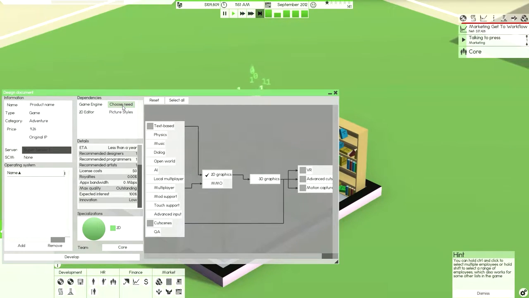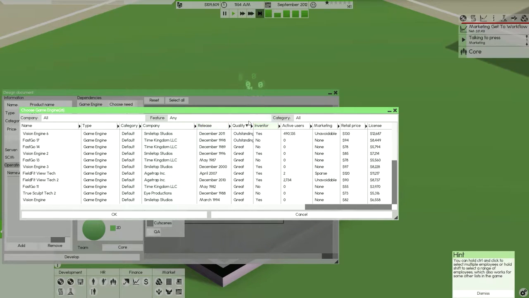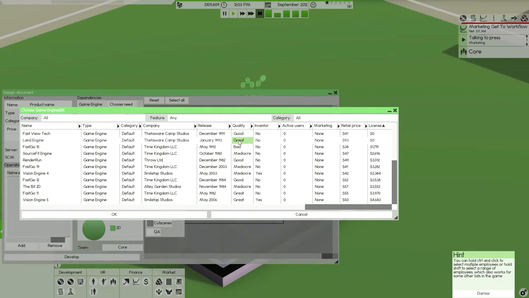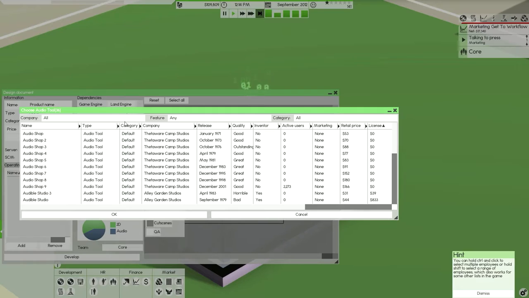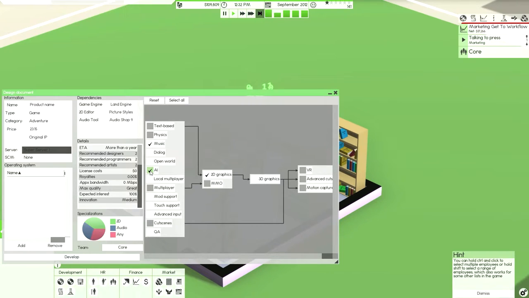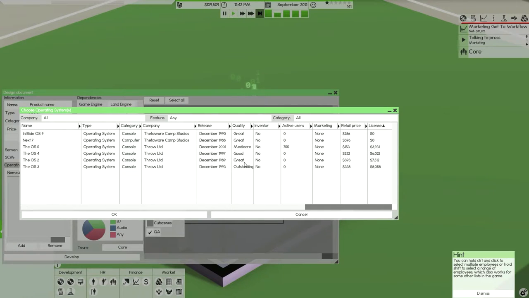Okay, Shine game engine. We're gonna do the land engine. No dialogue. We will have music. We'll do audio shop 9. Okay. We will have AI. No mod support. Yes, we will do QA. Put it on here, and we'll add some operating systems.